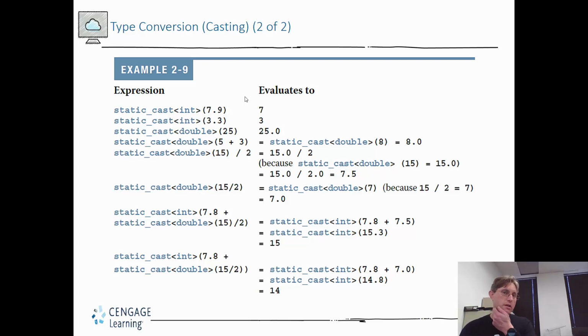So when you convert a floating point number to an integer, there's a strong potential to lose the decimal value, and so you're going to lose it. So 7.9 as an int is just 7. Here, static_cast<int>(3.3) is just 3. Static_cast<double>(25): you're not going to lose any information there, but it's going to change how it's stored in memory to 25.0, actually 25.0000000 probably. If you have a larger expression inside the parentheses, it's going to do what's inside the parentheses first.